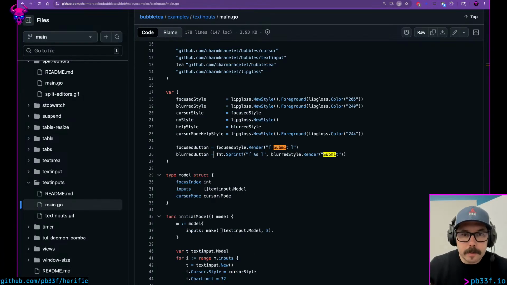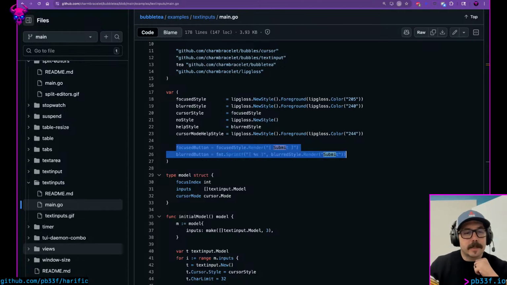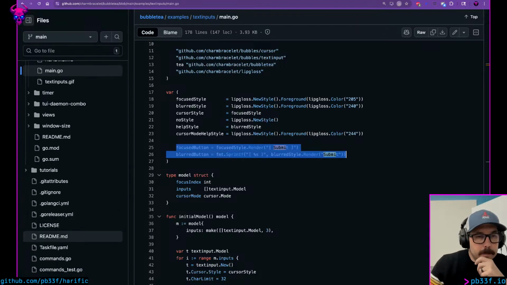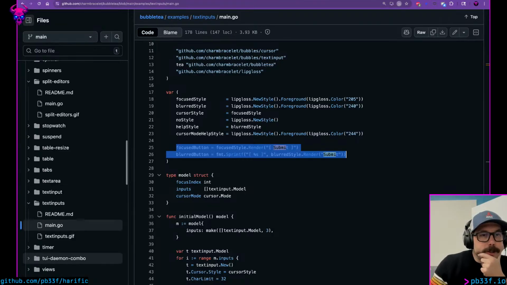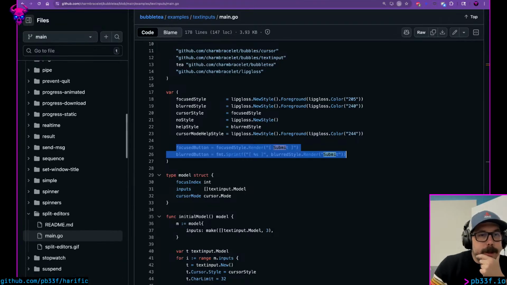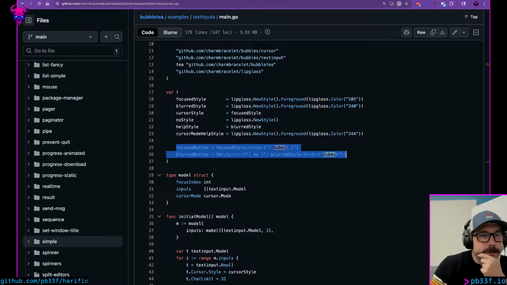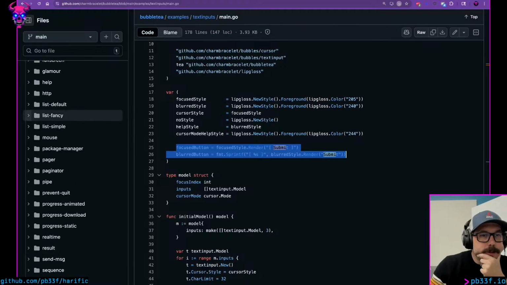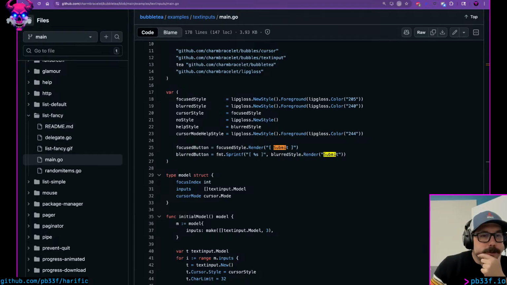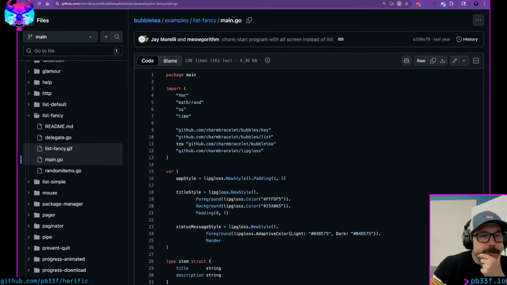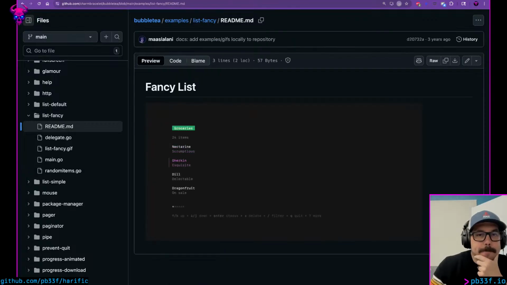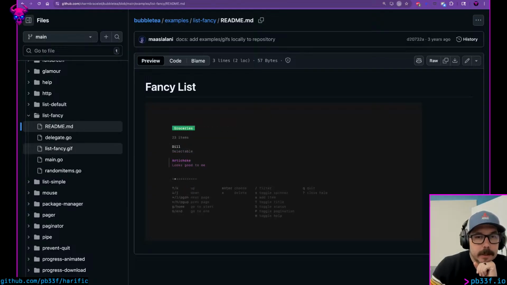Focus button, blurred button. Ah, I see. Oh, there's no button. But how are you doing like list, like text boxes? What have you done for that? Not text boxes, check boxes. List fancy. Oh, no, you've got those dots down there. What is that? Yeah.